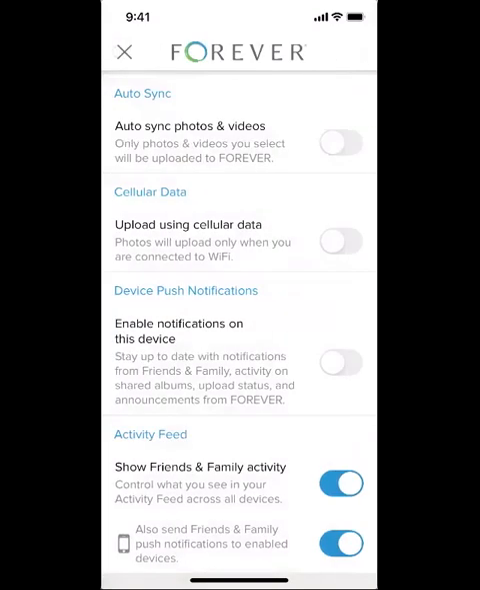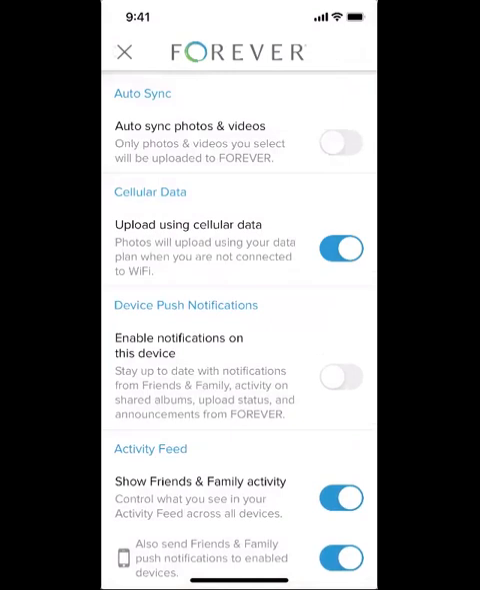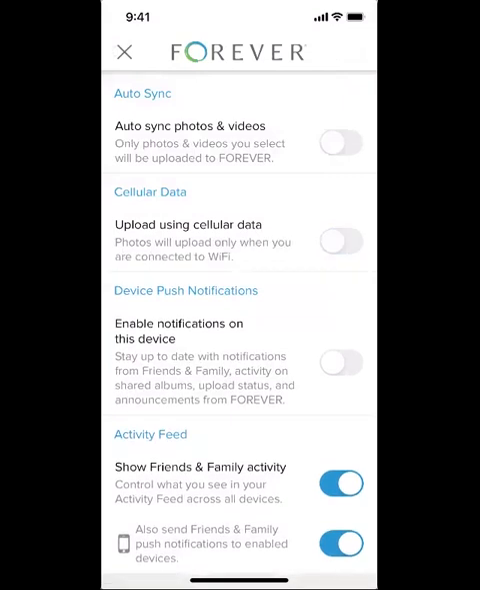So let's go back. And then here's the cellular data, upload using cellular data or connection to Wi-Fi. So photos will upload using your data plan when you're not connected to Wi-Fi. I like to keep that one off because I always upload when I'm in the cellular data.